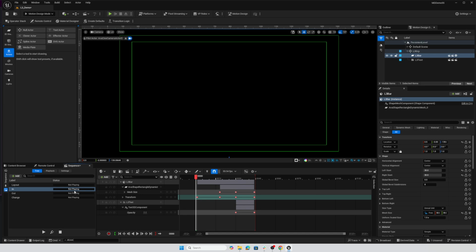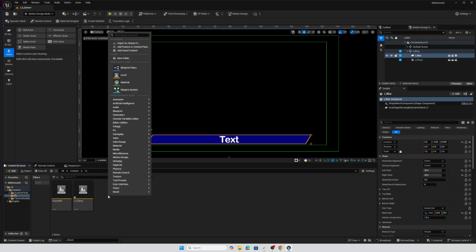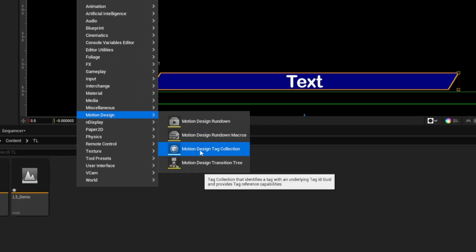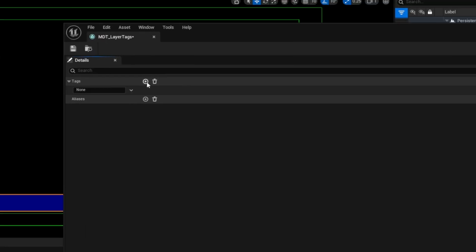And that's going to mean designating what layer this whole level is going to be about. So let me go to my content browser and create a list of motion design tags that will be our layer designations. So I'll right click in our content browser, go to motion design, and choose Motion Design Tag Collection. So we've got that asset. I'll call this MDT for Motion Design Tag, and I'll just call this Layer Tags. Control S to save, double click to open it up, and I'm just going to add a tag for my lower thirds, so L3, and enter, and save and close.